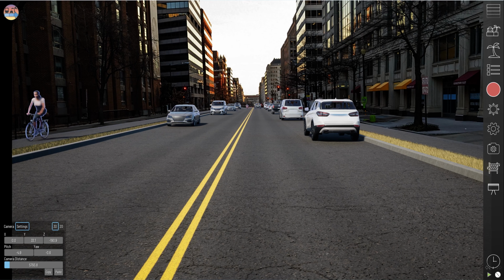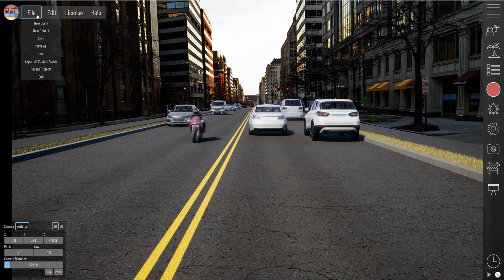Alright, so we've got our road built out and we've got a camera matched. I'm going to save here. I don't love the camera matching, but I think this has to do with how this photo was taken.